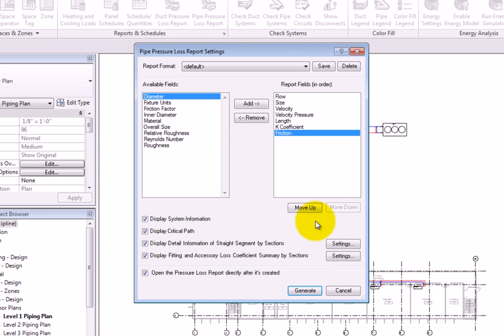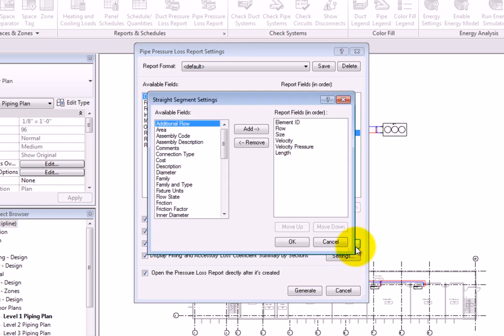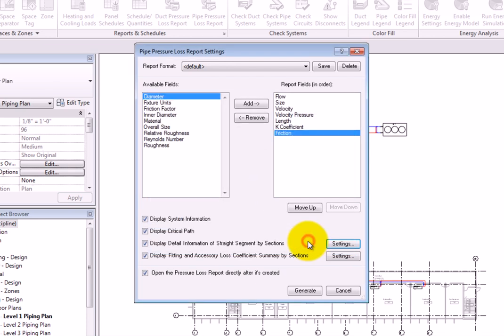Realize that there are also settings buttons next to 2 of the settings. I'll click the first one to display the Straight Segment Settings dialog. Here, you can control the parameters that will be used in the report for straight pipe segments. Once again, there is an Available Fields list and a Report Fields list. You can add and remove parameters just like you can in the previous dialog. Since there are already several parameters added to the Report Fields list, I'll click OK to close the dialog.